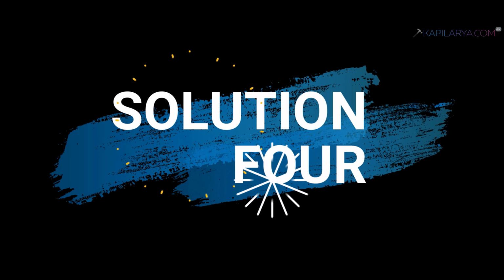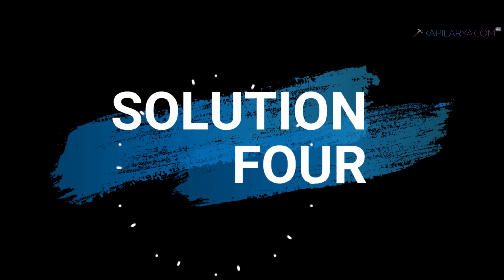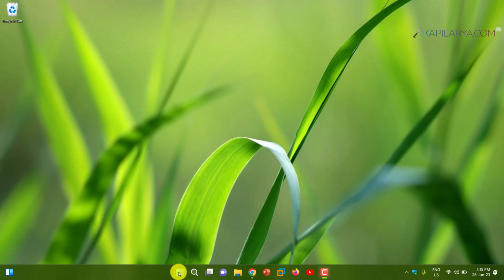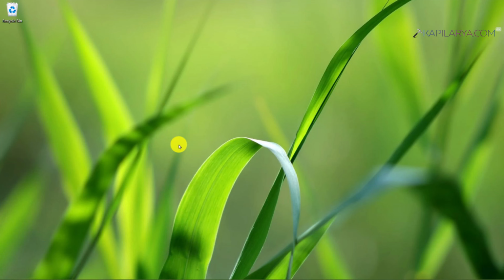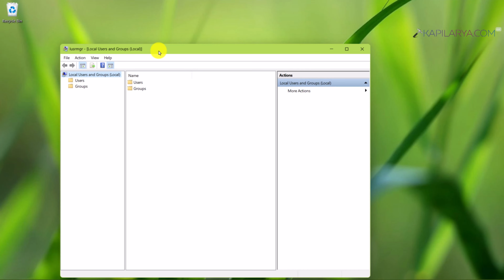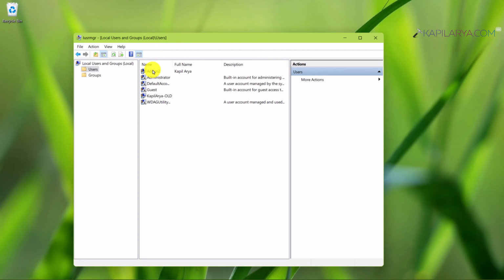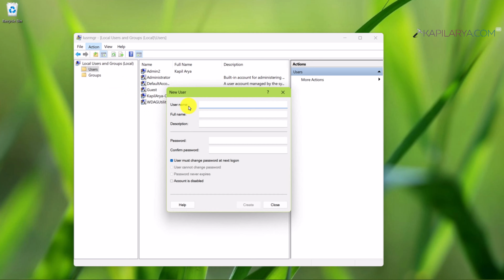Up next we have solution number 4. In this case we will try to create a new user account, because if something is wrong with your current user account and you can't open settings app due to it, you can give a try to create a new user account. So simply head over to local users and groups snap-in by using the lusrmgr.msc command.